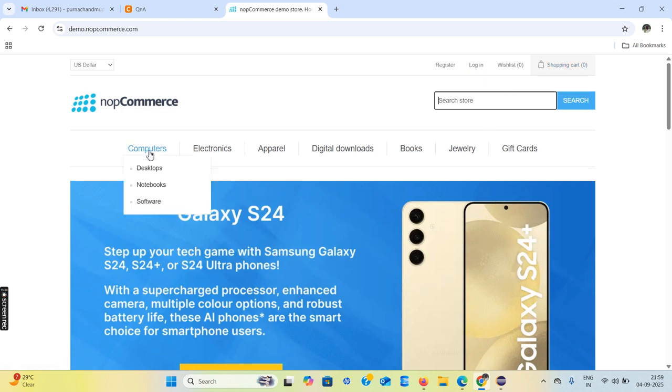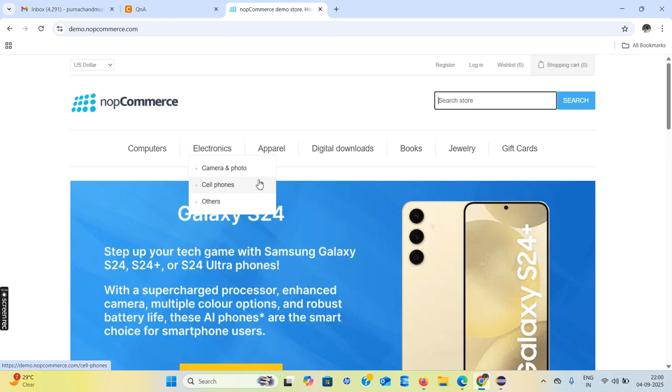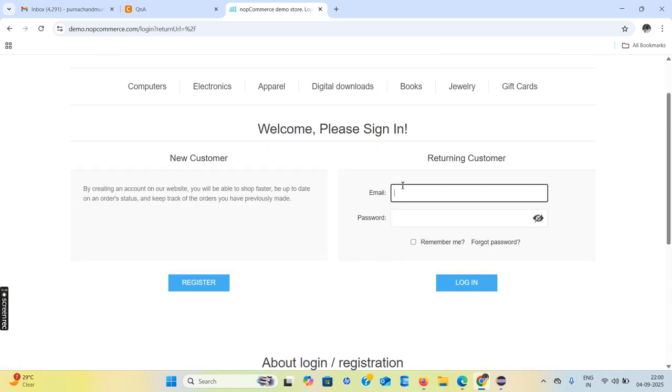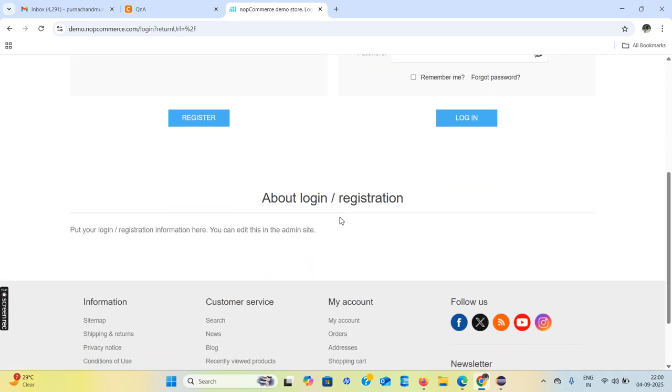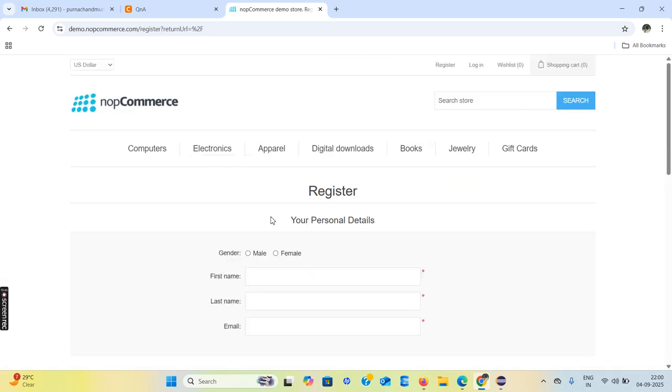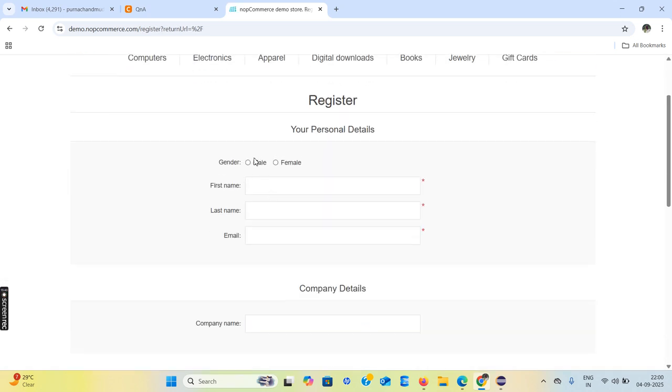Okay, and in that no commerce page, what are the radio buttons? Female and male radio buttons are available. So you can click on login. Okay, remember, only passwords are available. Okay, what is register? Register contains male and female radio buttons.